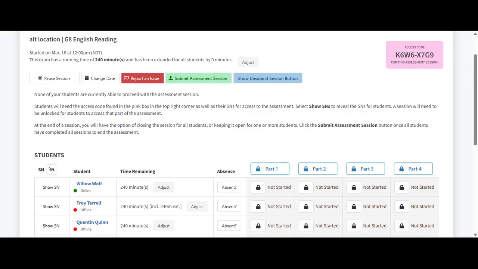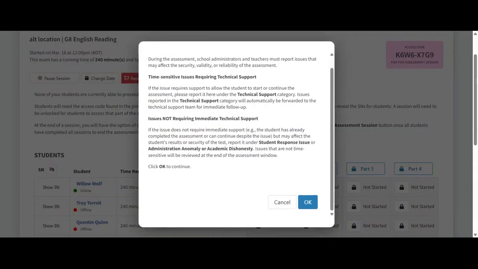Reporting an issue will be important should anything occur during the assessment that needs to be documented, or if you need immediate support. Time-sensitive issues should be reported as technical support and will be followed up on in a timely manner. Issues not requiring immediate support should be reported as either student response issue or administration anomaly or academic dishonesty. Click OK to continue.